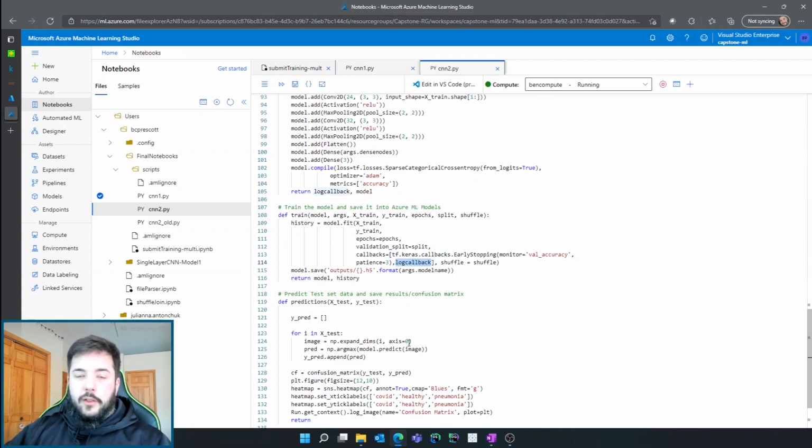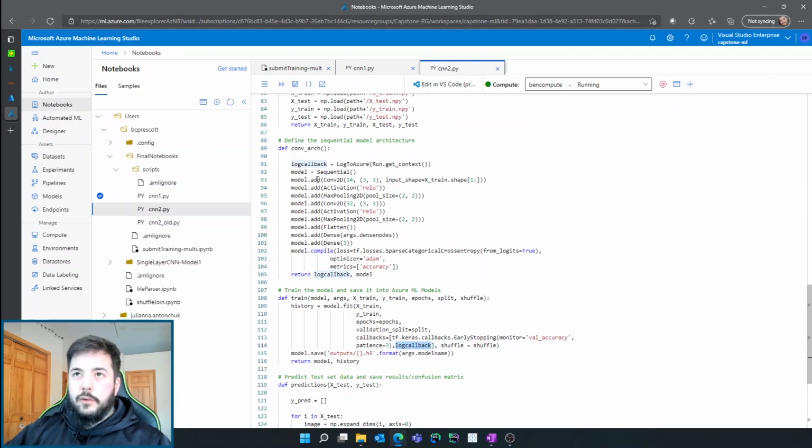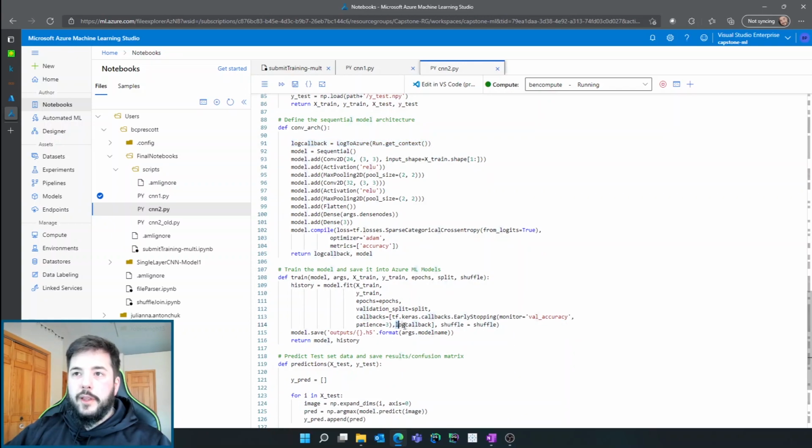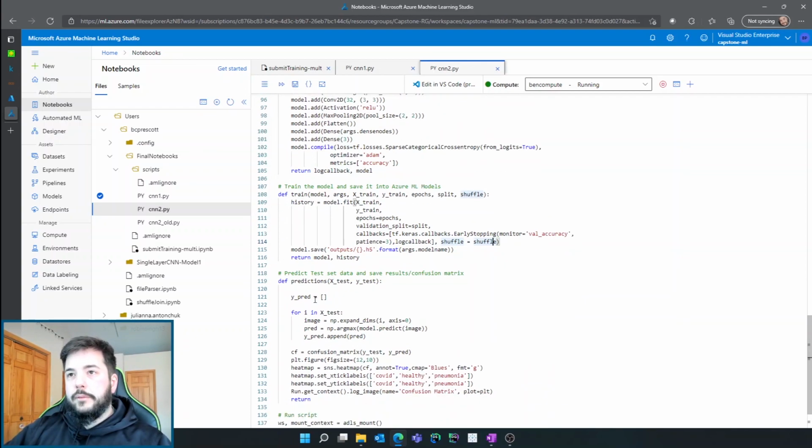Also, we're bringing in that log callback for the Azure logs. So remember, we specified this in our architecture here. We're just bringing that in so that after the end of every epoch, it checks these callbacks. So one, it will check for the validation accuracy change, and two, it will log the metrics at the end of the epoch back to Azure. And then the shuffle command basically just shuffles the training data at every epoch just to make sure it's not in the same order.